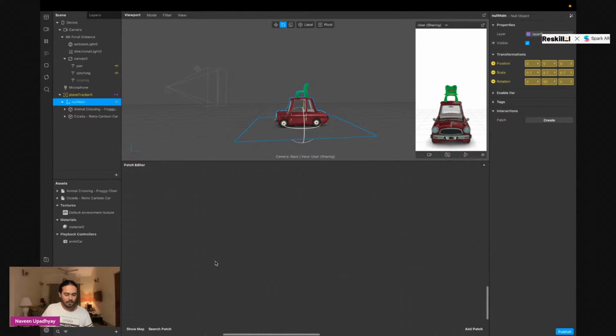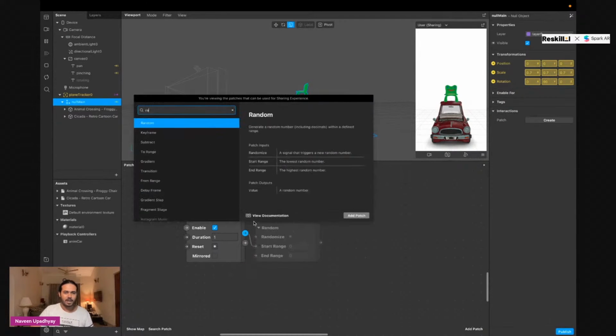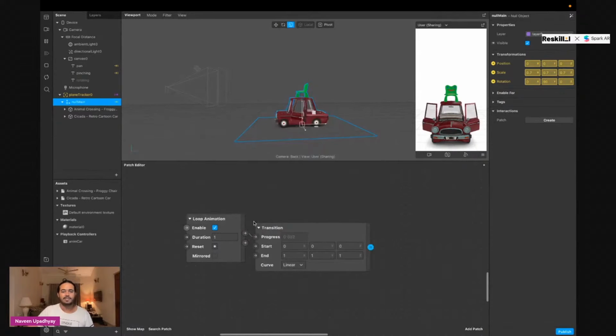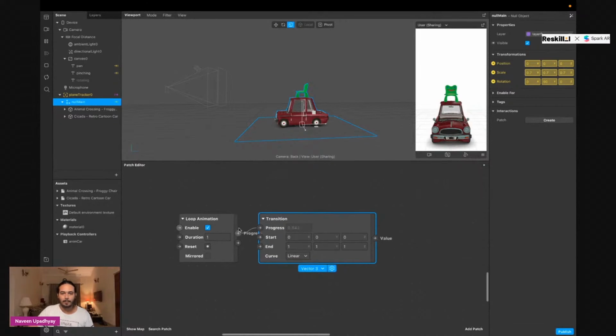All right. So how do we move? We have a loop animation. We can say loop animation, and this progress should give me a transition. This transition patch is responsible for a lot of things. This progress will always be from 0 to 1.